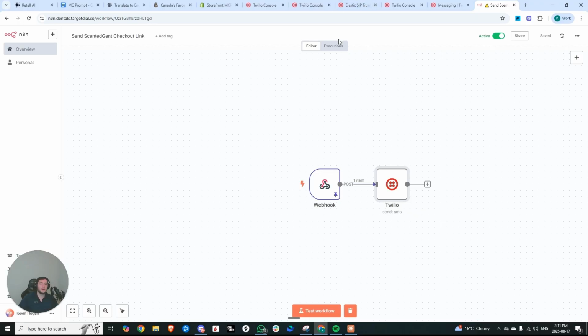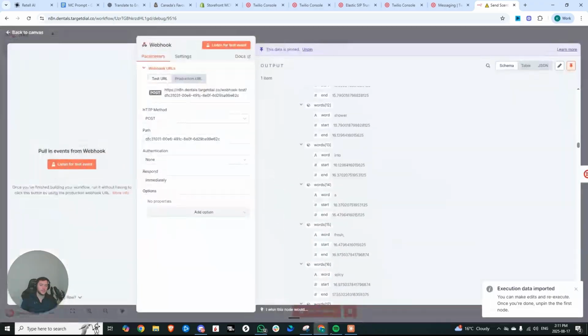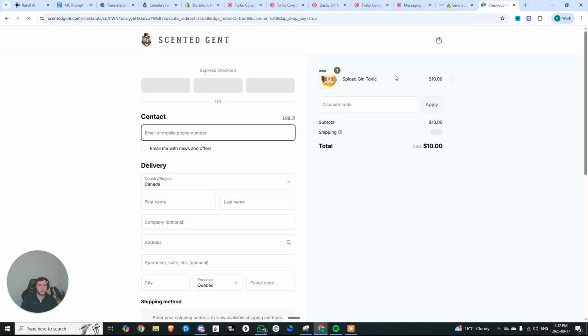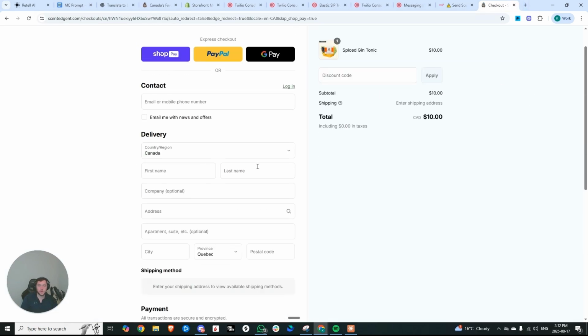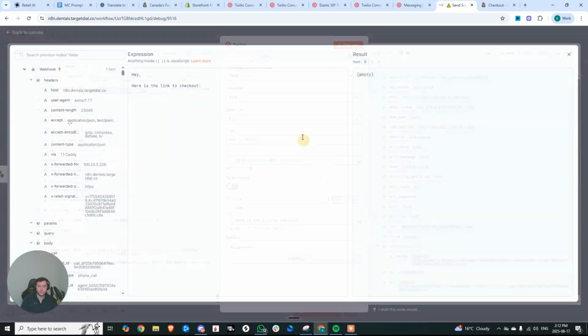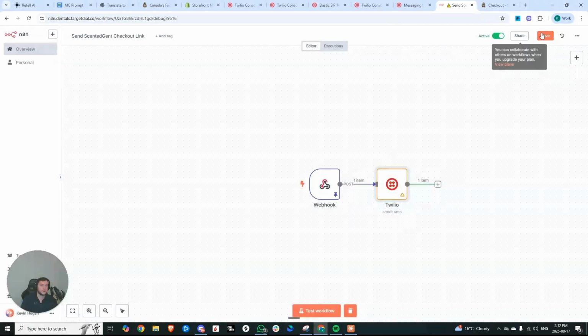All right. So now if we come back to executions, we should be able to see that checkout link down at the bottom. There we go. There is the cart checkout link. Let's see if it actually worked. There's the spiced gin tonic ready to check out. So now all we have to do is grab that cart checkout link. We'll just expand this, the checkout link. Boom, and we are good to go. We can hit save, and now the agent is ready for production.